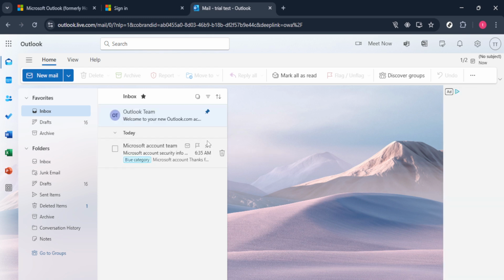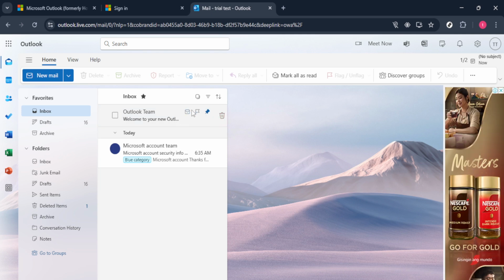This action immediately moves that email to the top of your inbox. It will remain there until you decide to unpin it, providing constant, easy access. This feature is incredibly handy for those key messages you intend to keep an eye on over extended periods, such as important project updates or ongoing conversations. And there you have it, you've pinned an email to the top of your Outlook inbox.